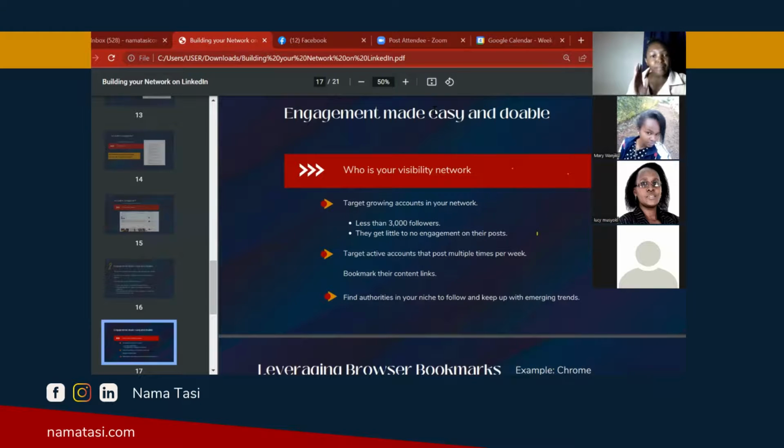Okay, point number 2, target active accounts that post multiple times per week. Yes, I've talked about that multiple times.